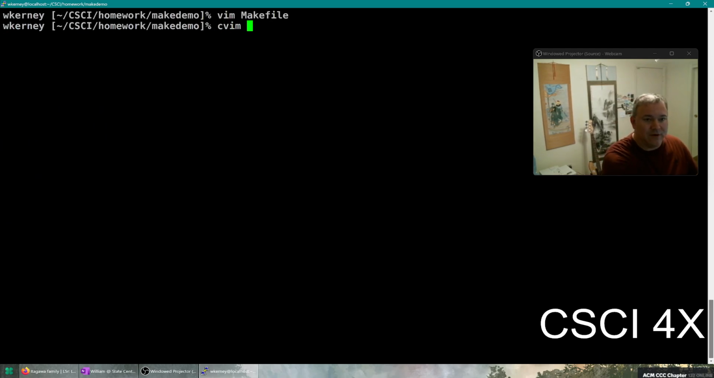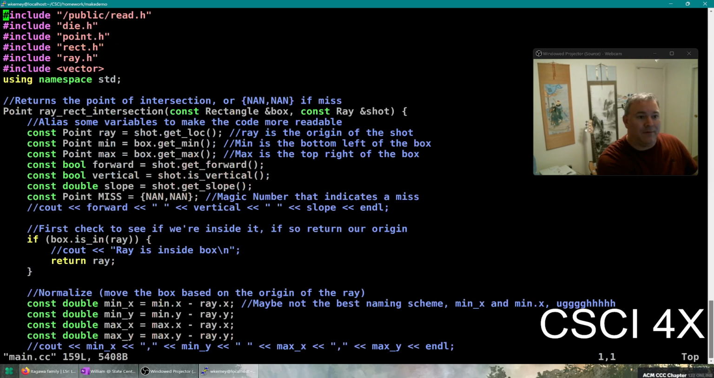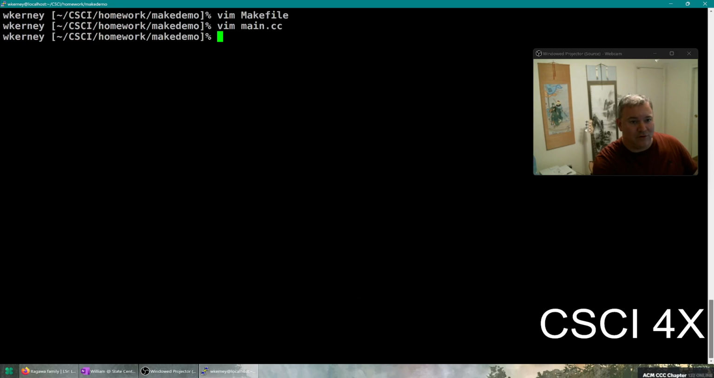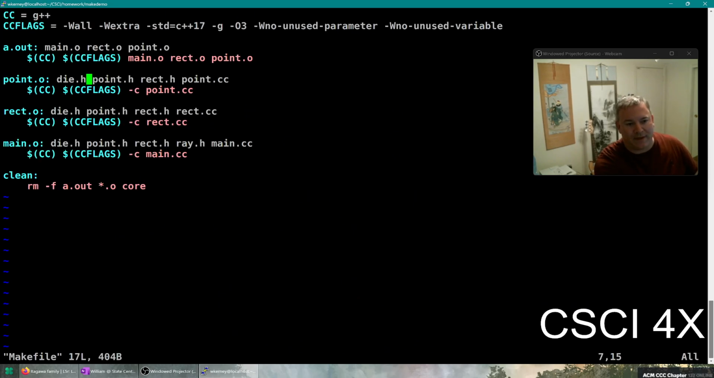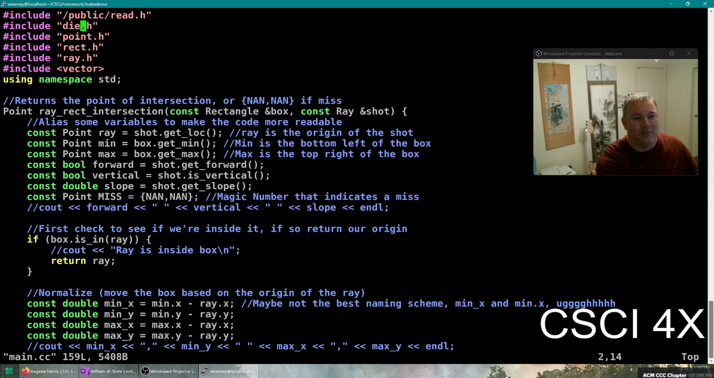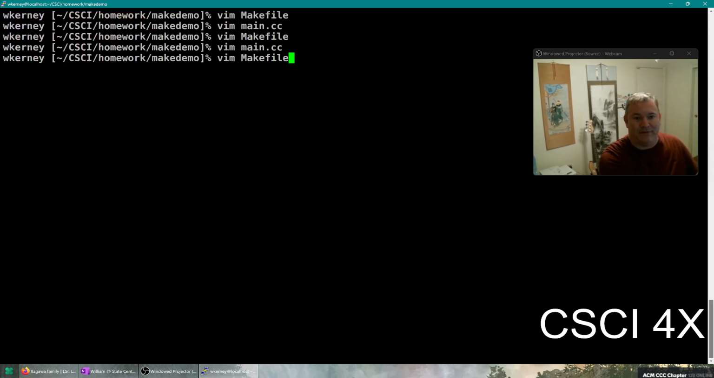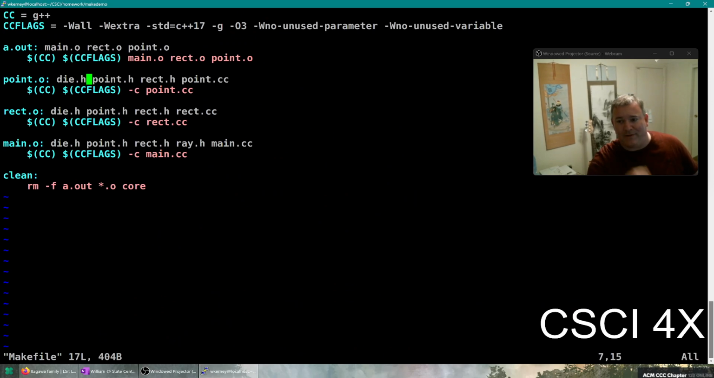If you look at the source code for main.cc, you'll see up at the top here, it is in fact including die.h. Anything that you include should be a dependency in your Makefile. So if we come back in here, you'll see it's depending upon point.h, rec.h, ray.h, and die.h. Okay, so my Makefile is now correct. This was done deliberately to show you how dependencies work in Makefiles.